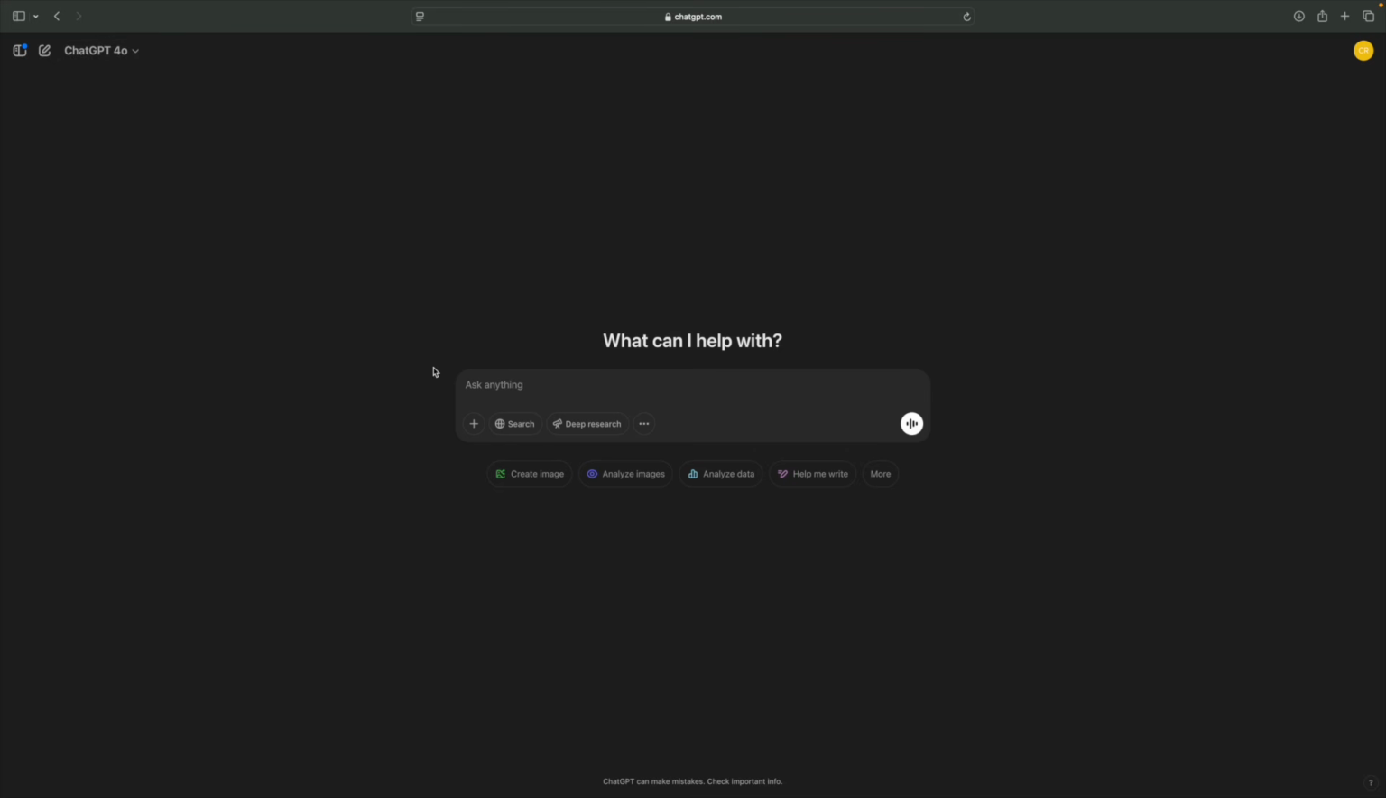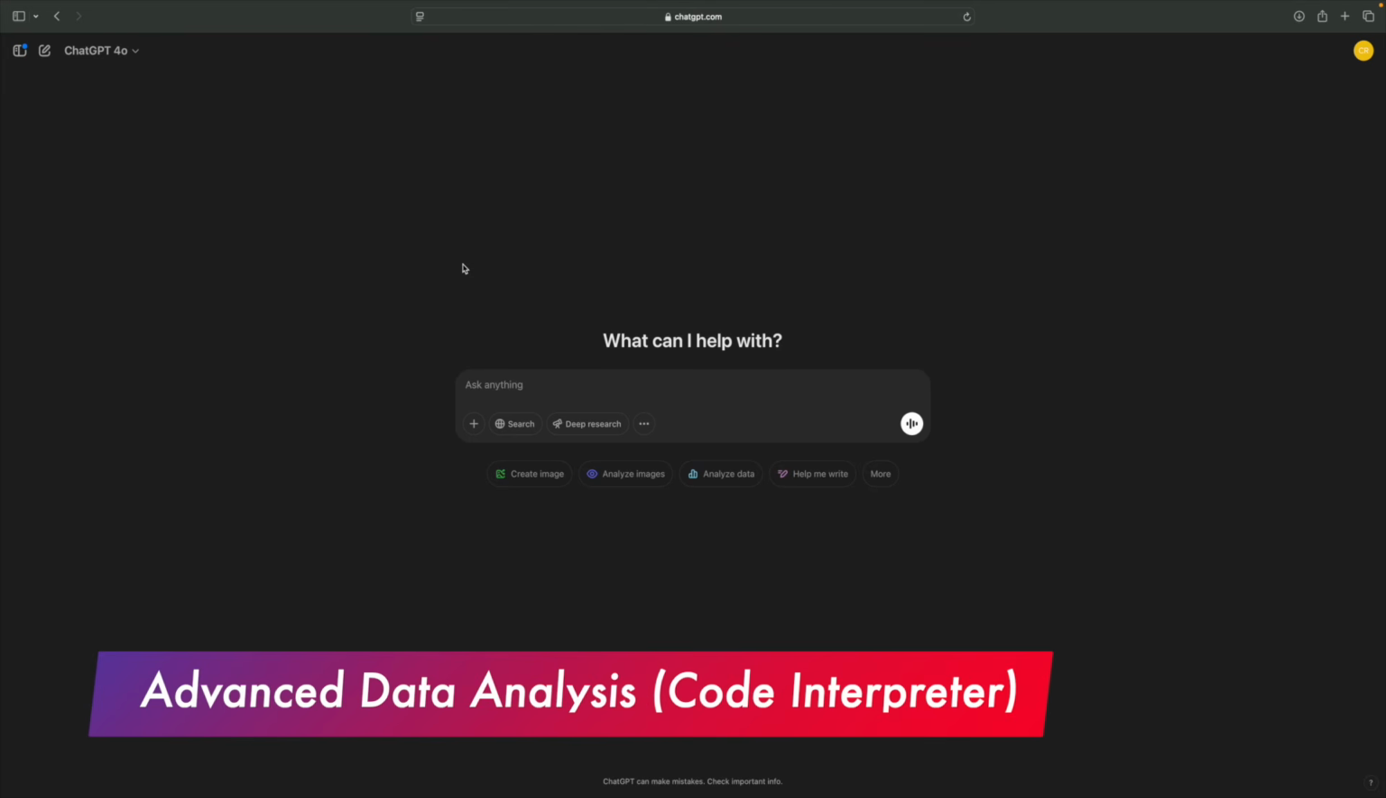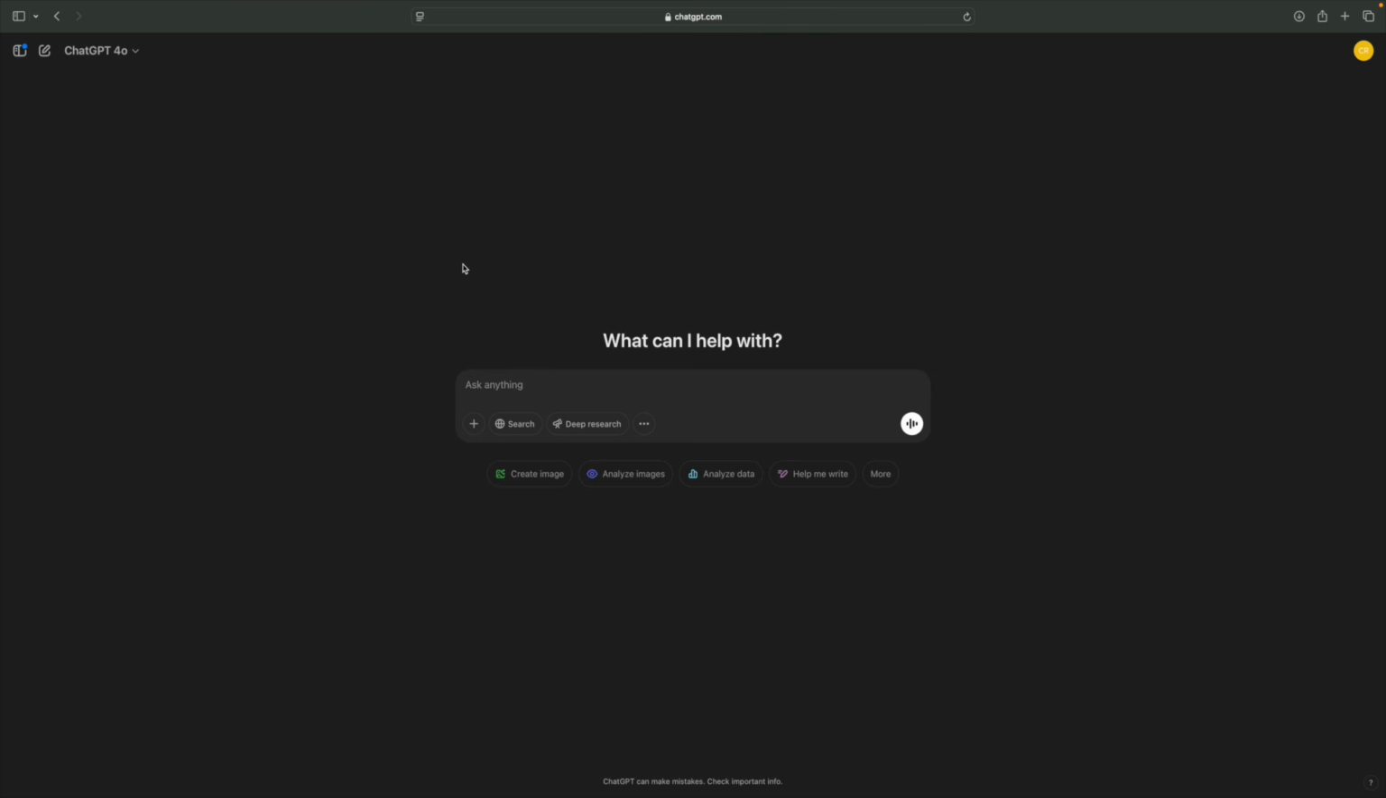If you work with numbers, research, or coding, this next feature is definitely a game changer. The Advanced Data Analysis tool, formerly known as the Code Interpreter, lets you upload files, analyze spreadsheets, generate charts, solve math equations, and automate calculations.